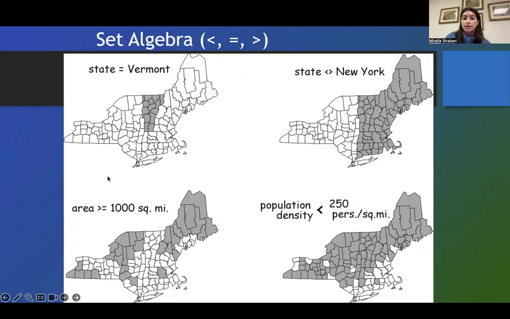We can also say, instead of doing a kind of a qualitative value of the name of a place, we can use numbers. We can say something based on its size or its area. So here we have area is greater than or equal to 1,000 square miles. Now, every single part of this map that has an area which is greater than 1,000 square miles will be selected for you to play with.